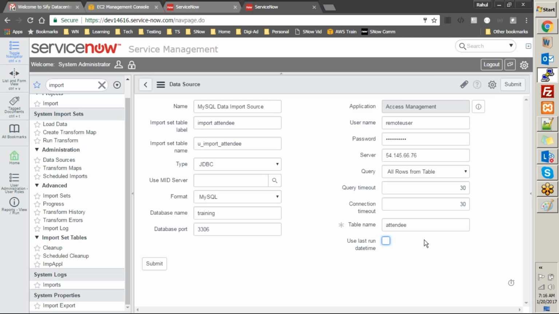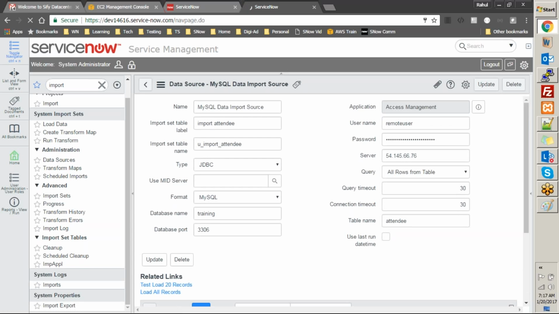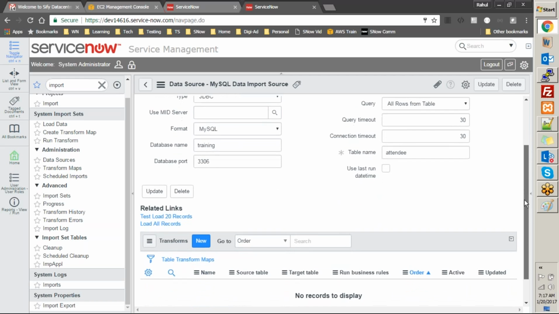It will save some time for your data source and your transformation map, and the performance will be faster because you already have that data in the table. All right, so let's save this. I hope my password is correct. So this is saved.